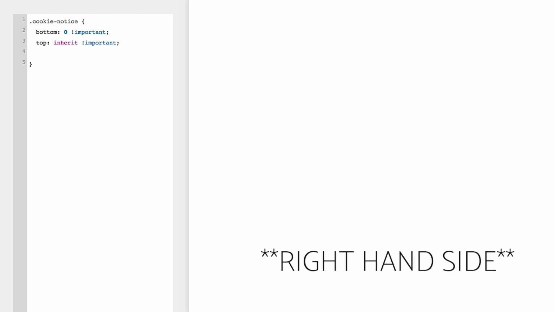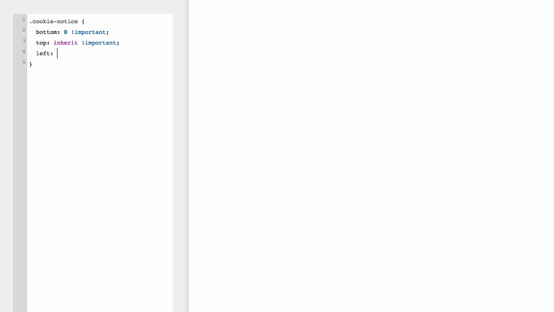Come down the line, and I'm going to move it over to the side of the page. I'm going to go left, colon, auto, paste the important back in there, semicolon, and then max hyphen width. I'll go with 300 px for now. You can adjust this as you want it to.